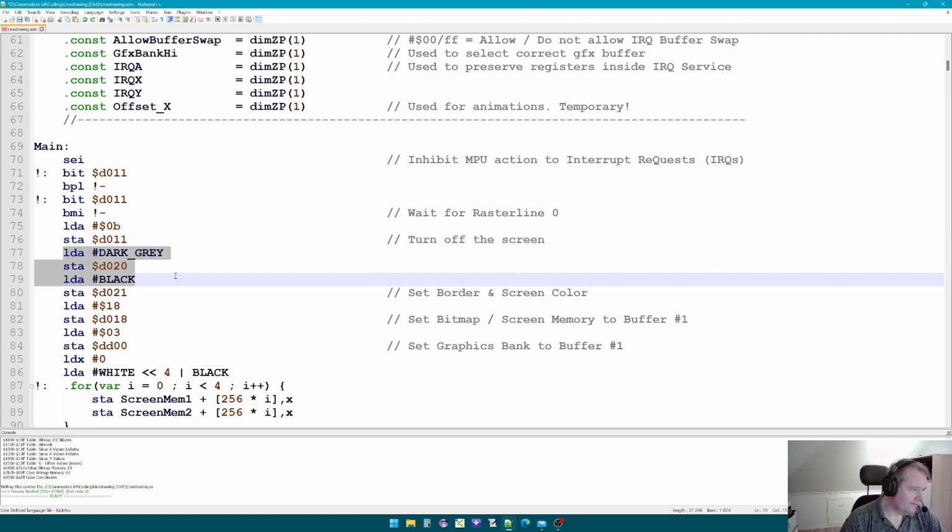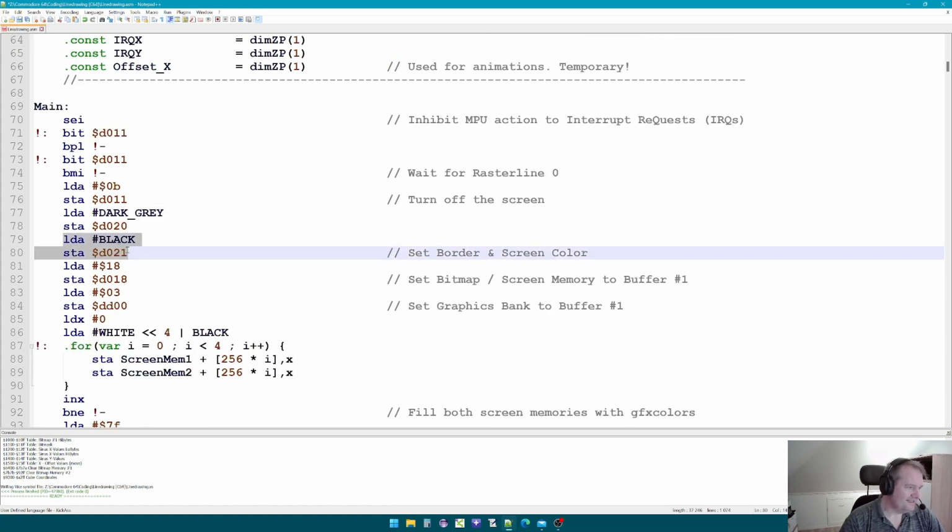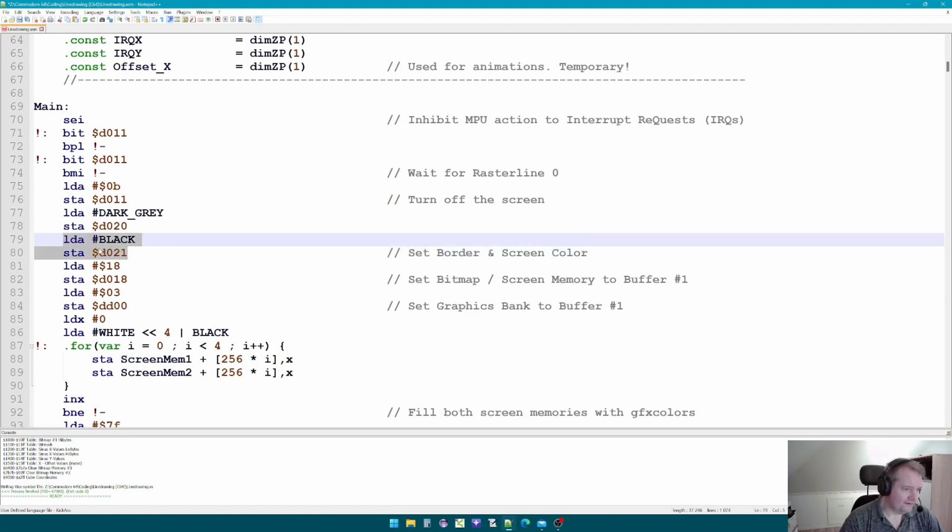Alright, so here I've set the border color to dark gray. I set the screen color to black, which is completely unnecessary because it's bitmap single color, so this color is actually not used at all. But maybe I want to use it for later, so it can stay for now.